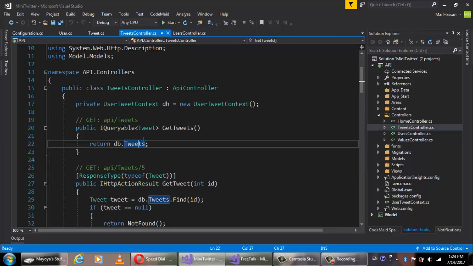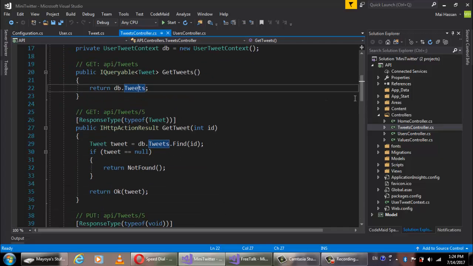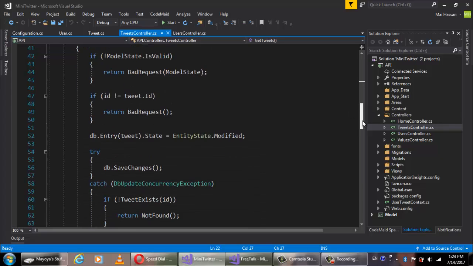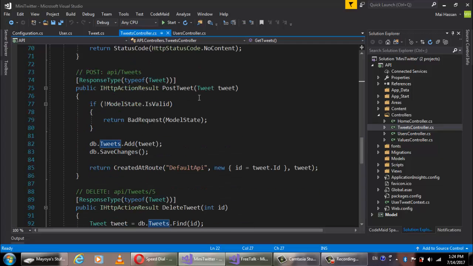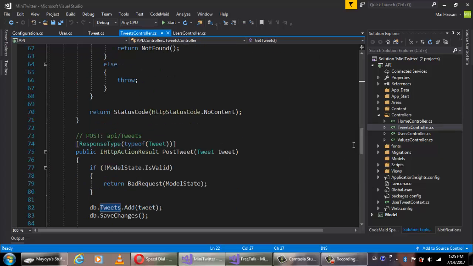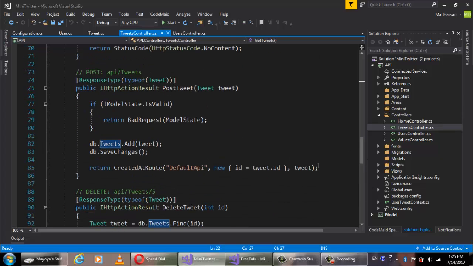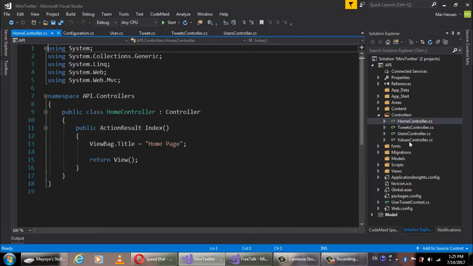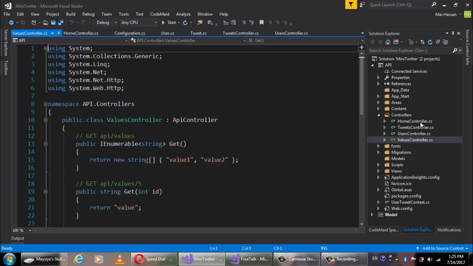These controllers contain already made functions that retrieve the data, or have all the CRUD functions like get by ID, put or edit, post or create, and delete. The same for the user, and you will also find the home controller and values controller. You can delete them, we don't need them.